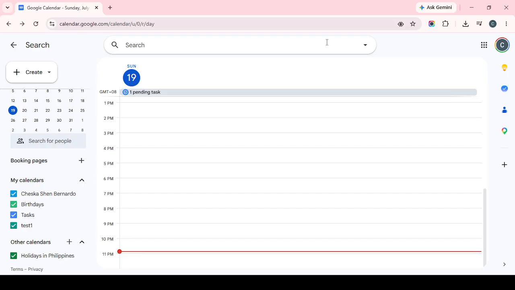Open Google Calendar in Chrome, click the magnifying glass icon in the top navigation area, and type in your target keyword or event title in the search box. It's a simple but very effective way to save time and quickly locate the events you need inside Google Calendar.